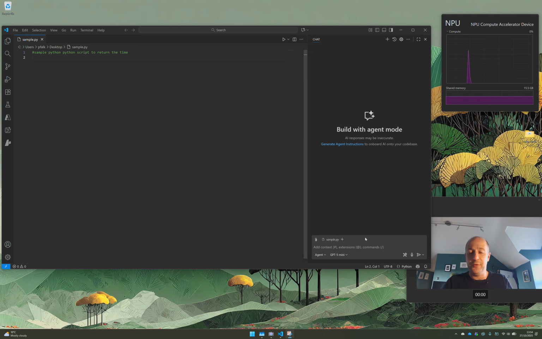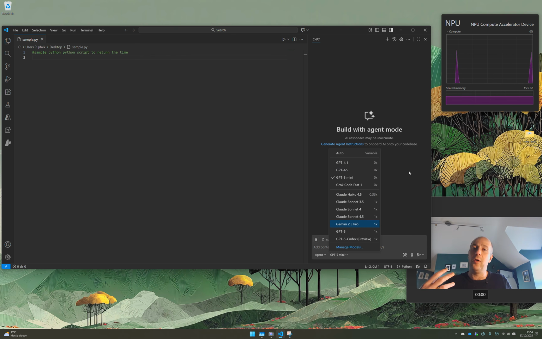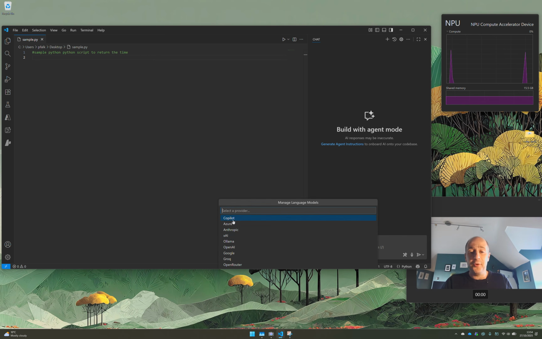So when you use VS Code with Copilot, you can see you've got your usual models, your GPTs, Claude Sonnet, Gemini, so on. And they're all cloud-based models. You can manage models and add in other cloud-based models with your API. You can also add in local models with Ollama. So if you have Ollama running and you have models downloaded to it, you can use those models in Copilot.